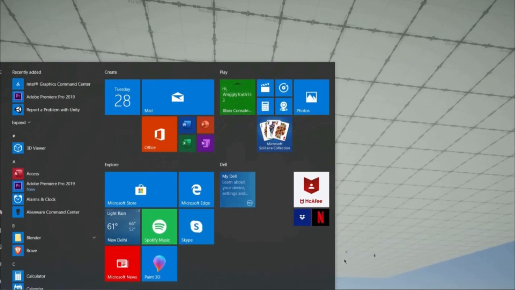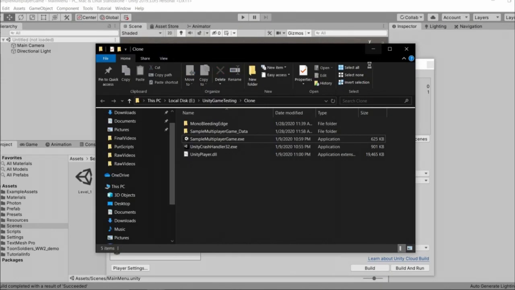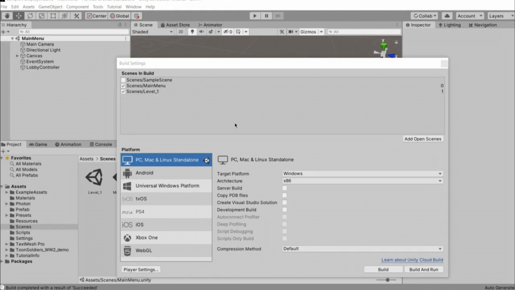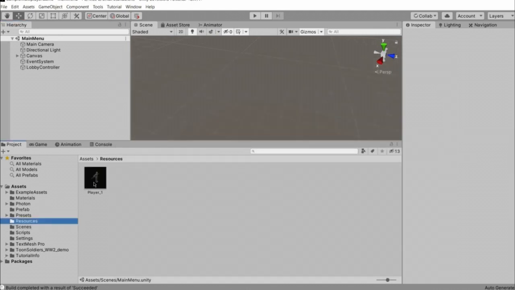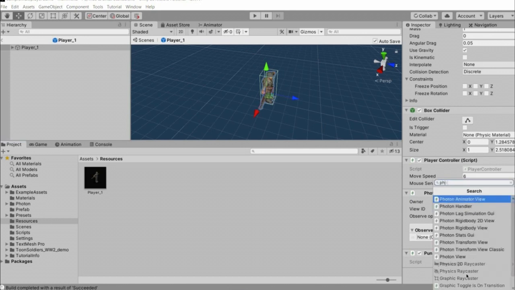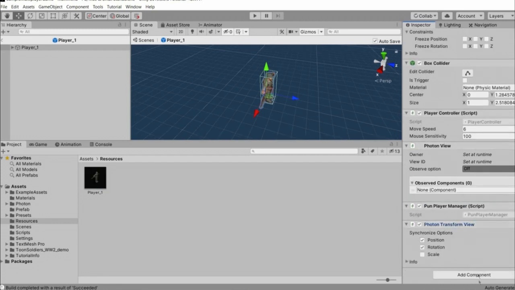So now what you have to do is just close this up. In the next lecture, we are going to synchronize our player movement and make sure that all things work fine, guys. So just stay tuned. Today we are going to synchronize our player movement. For synchronization, go over to the resources folder. Inside of that, you are going to find your player character. Add some components, which is going to be a photon transform view. Instead of classic, you need to just drag in the view and scale it right there.